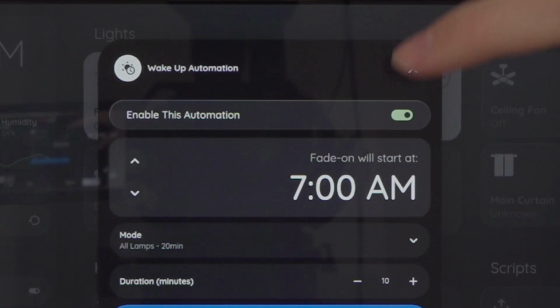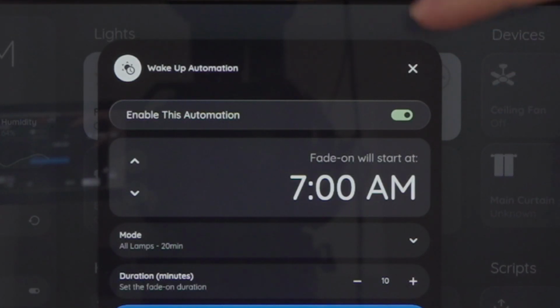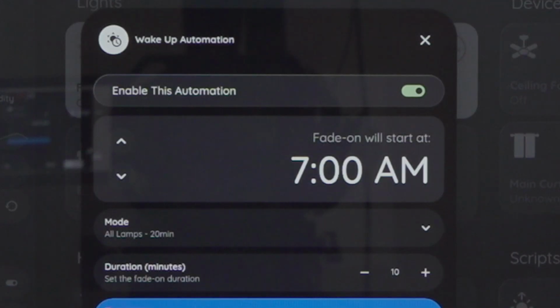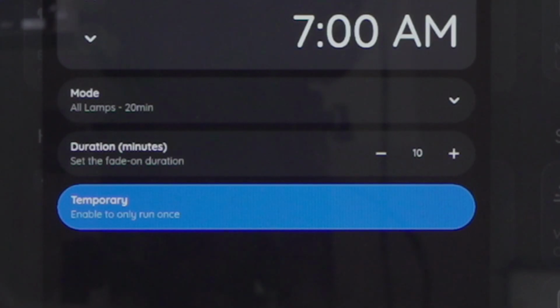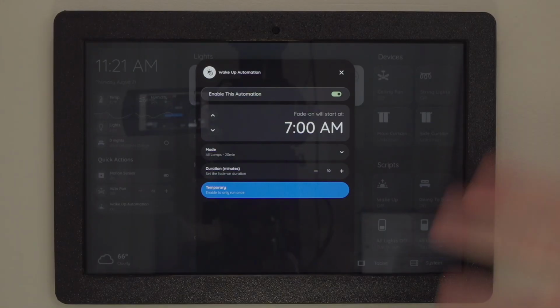So I've got a button up here that allows me to turn the automation on and off. I can also set the time that the fade on will start. I can change the mode, I can set the duration, and I can also tell Home Assistant to only run this automation once. So yeah, really convenient to have all these options here and not have to go into the automations panel, change all this stuff.